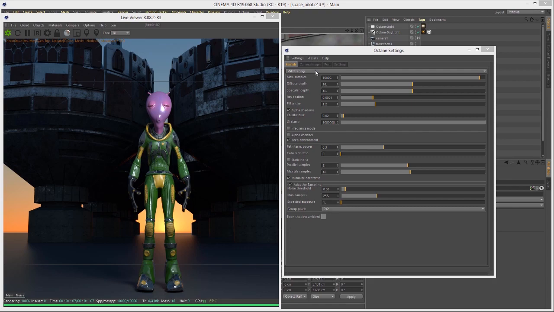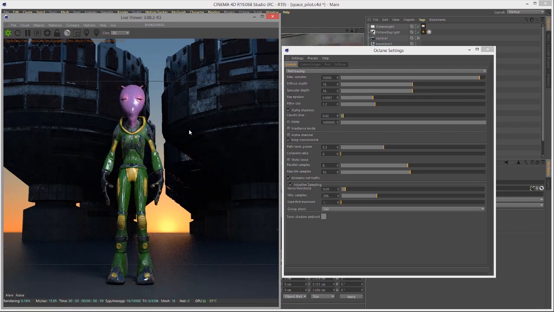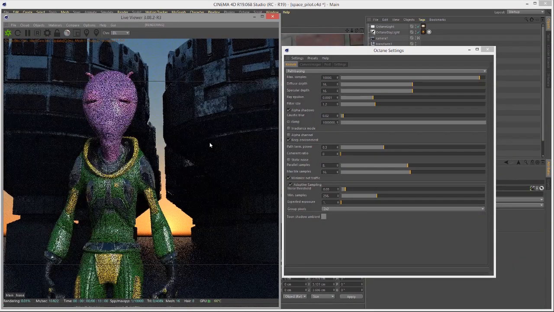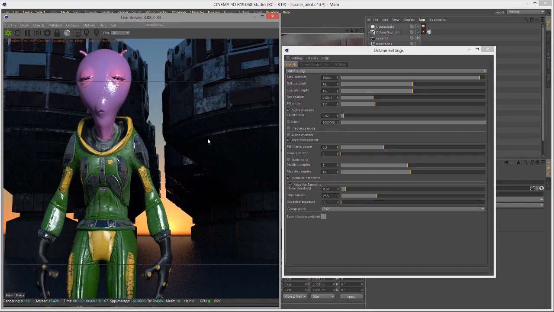And this is why you get such nice realistic renders when working with Octane for Cinema 4D, because everything is physically based on how light actually works in the real world. This also means that Octane is an unbiased renderer.